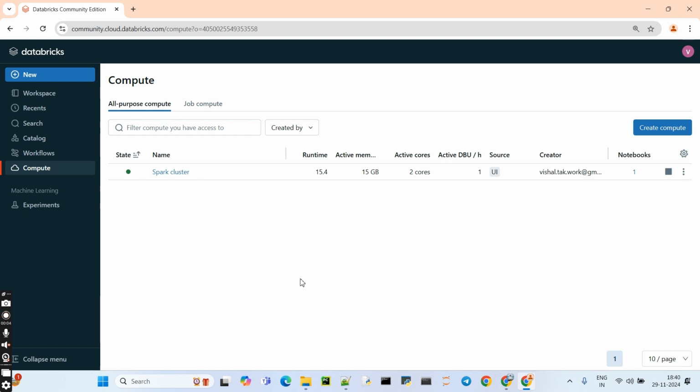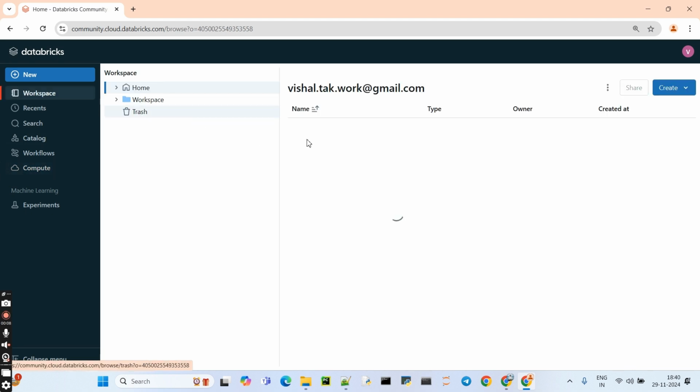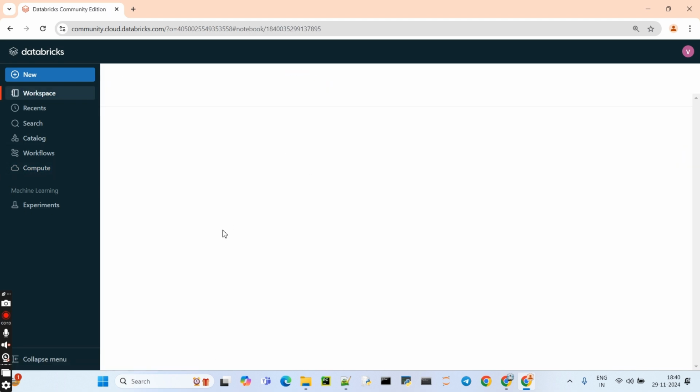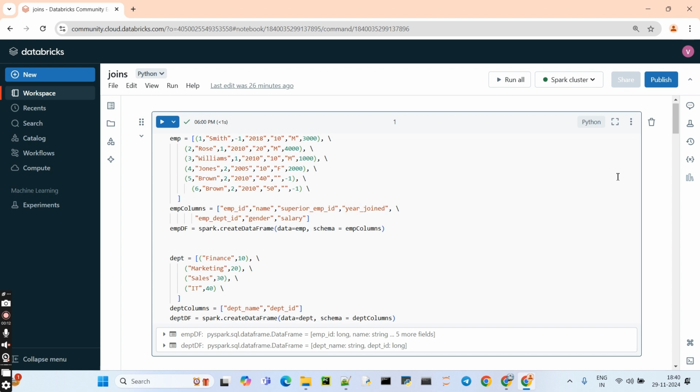All right. Now that the cluster is ready, let's go to workspace and open our joins notebook. For this demo, we will use two sample datasets, the employee and department datasets. I have this code ready with me. Don't worry, I will explain it to you.